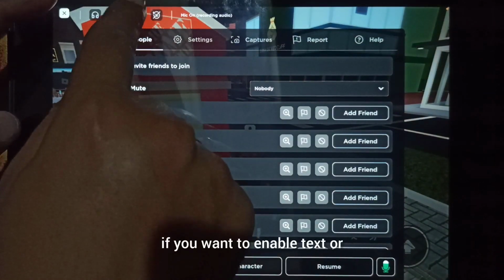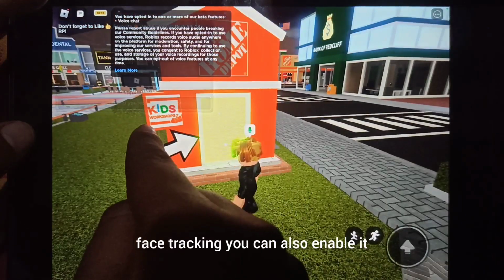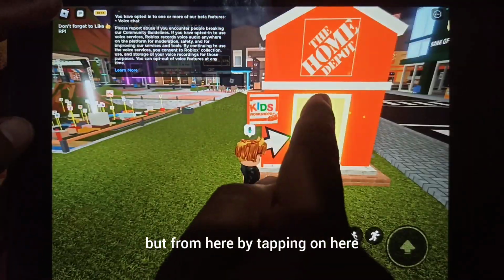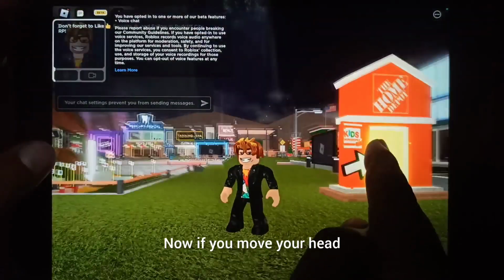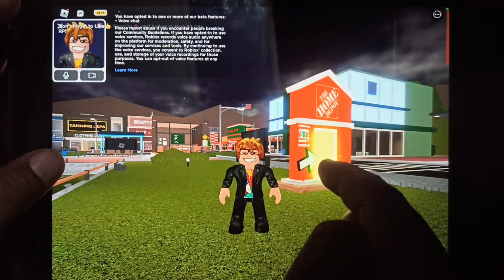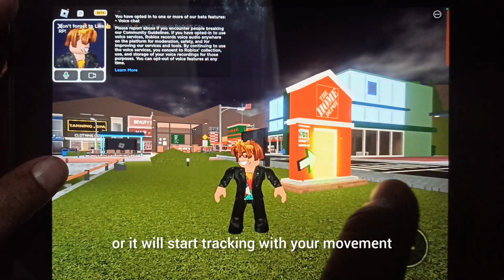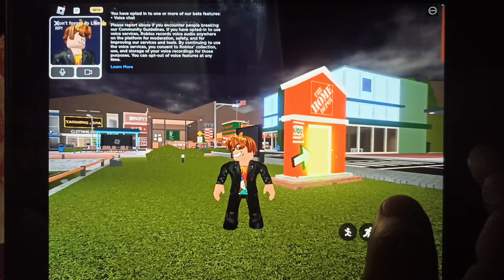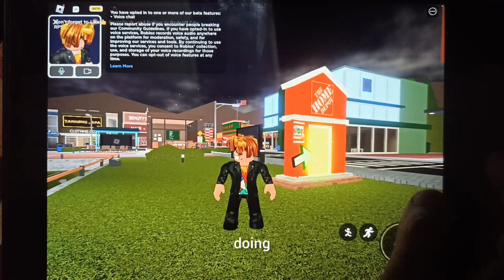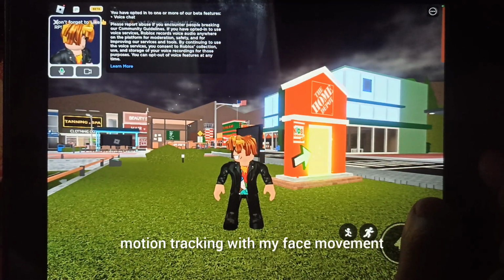If you want to enable face tracking, you can also enable it from here by tapping on it. Now if you move your head, it started tracking with your movement. As you can see, if I move my head, it's doing motion tracking with my face movement.